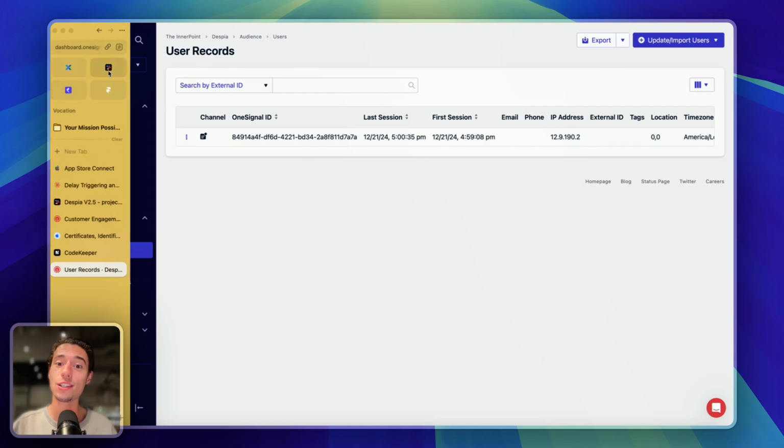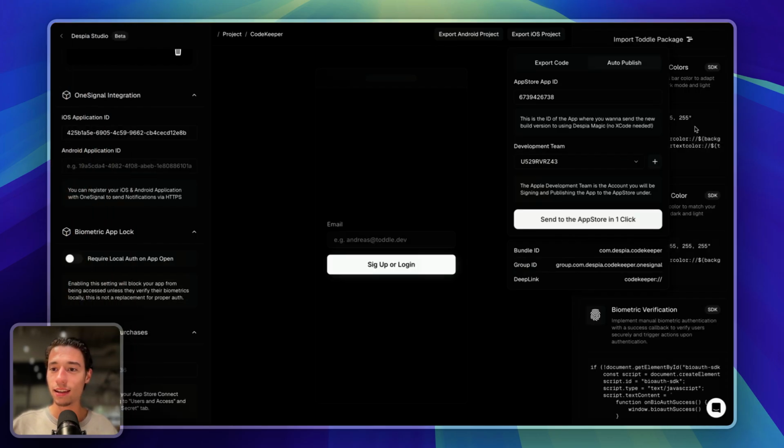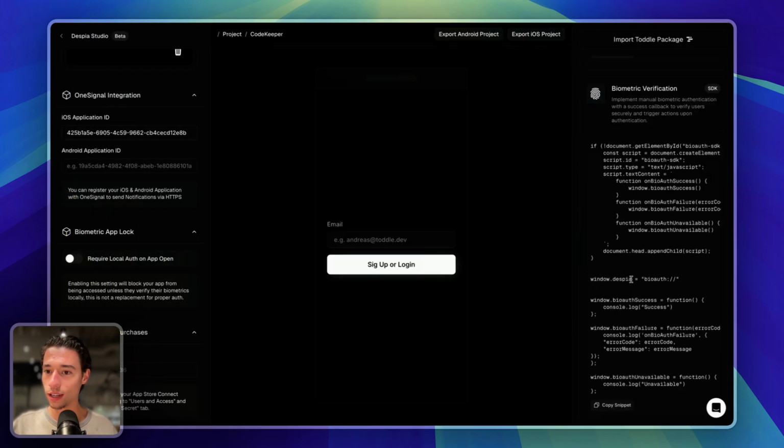Now, the way we do that is we actually have a package for that, or an SDK if you use a JavaScript framework. In Toddle, we have a pre-made package. I will be showing you that in Toddle. If you use Wisp, you just use our JavaScript. We do have that in the interface in Despia.